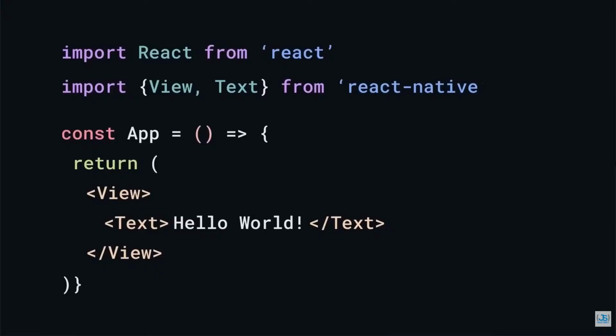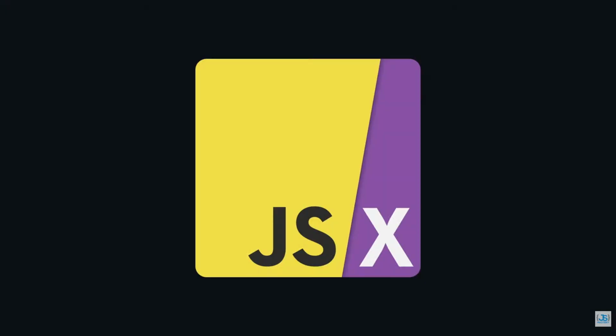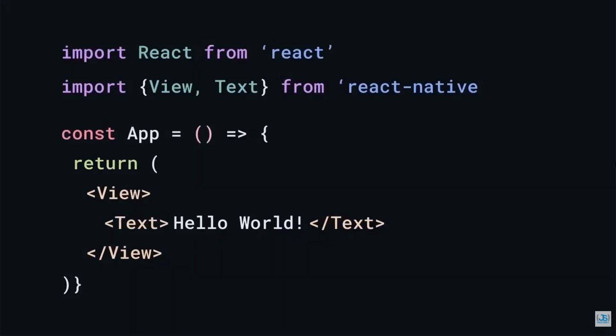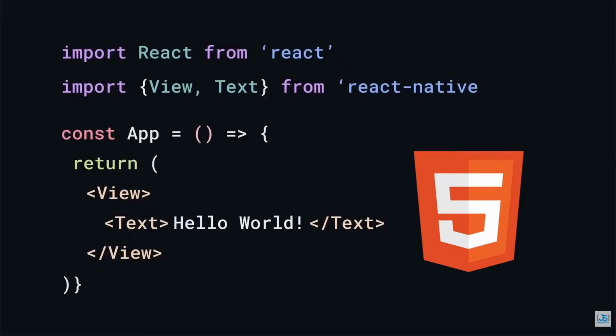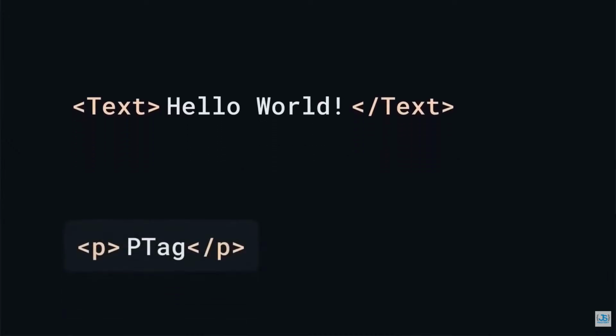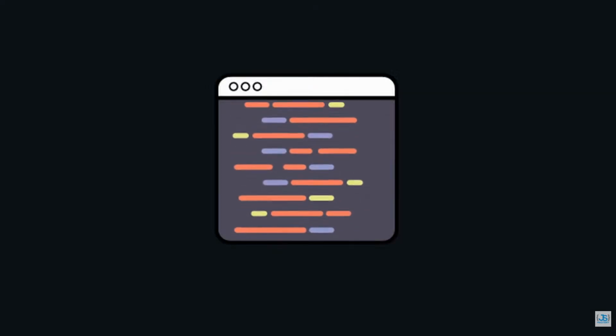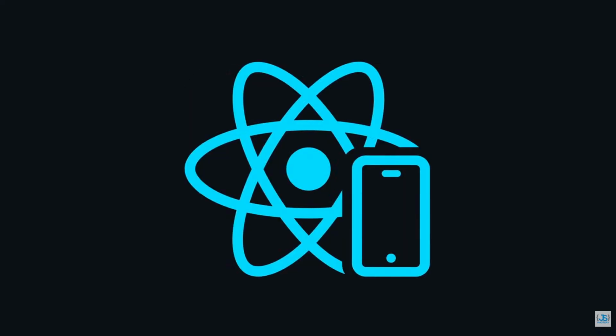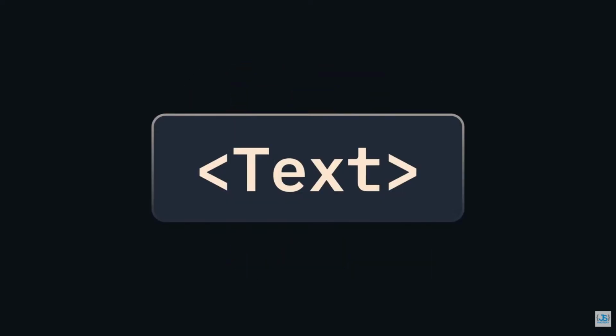What's interesting here is that we're using JSX syntax, which makes it super easy to create and visualize our components in a more HTML-like way. But if you take a closer look, you can quickly see that this is neither a P tag nor an H tag, nor anything that we're used to while writing code that runs in the browser. In React Native, we use Text instead.